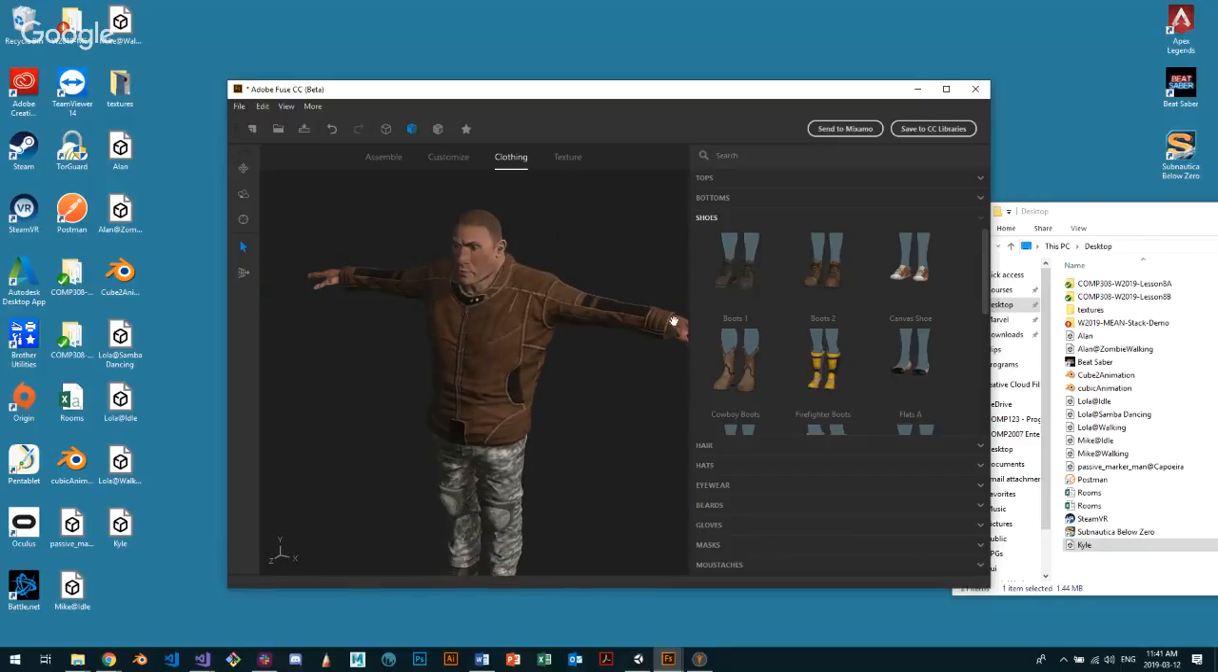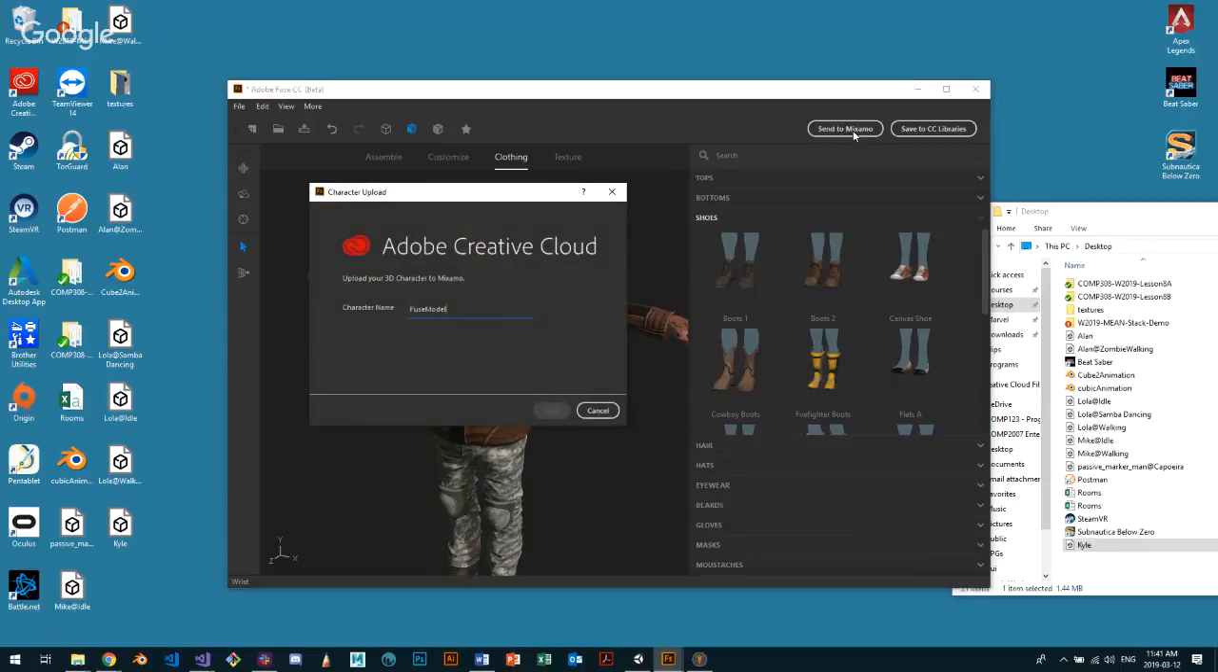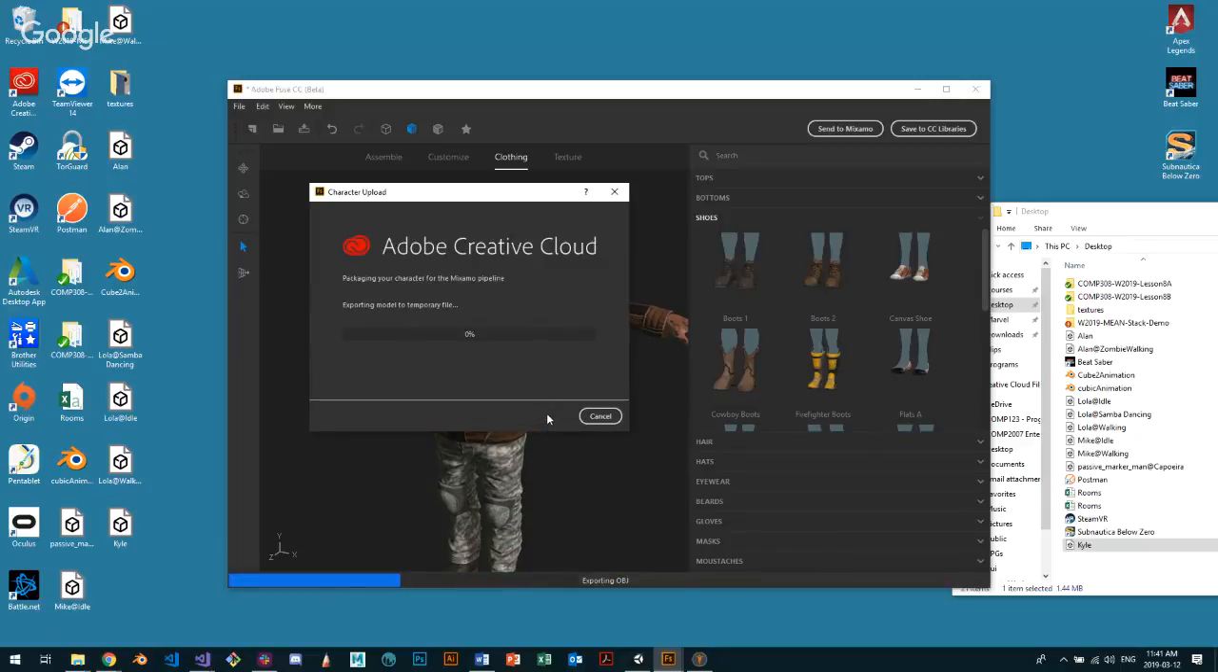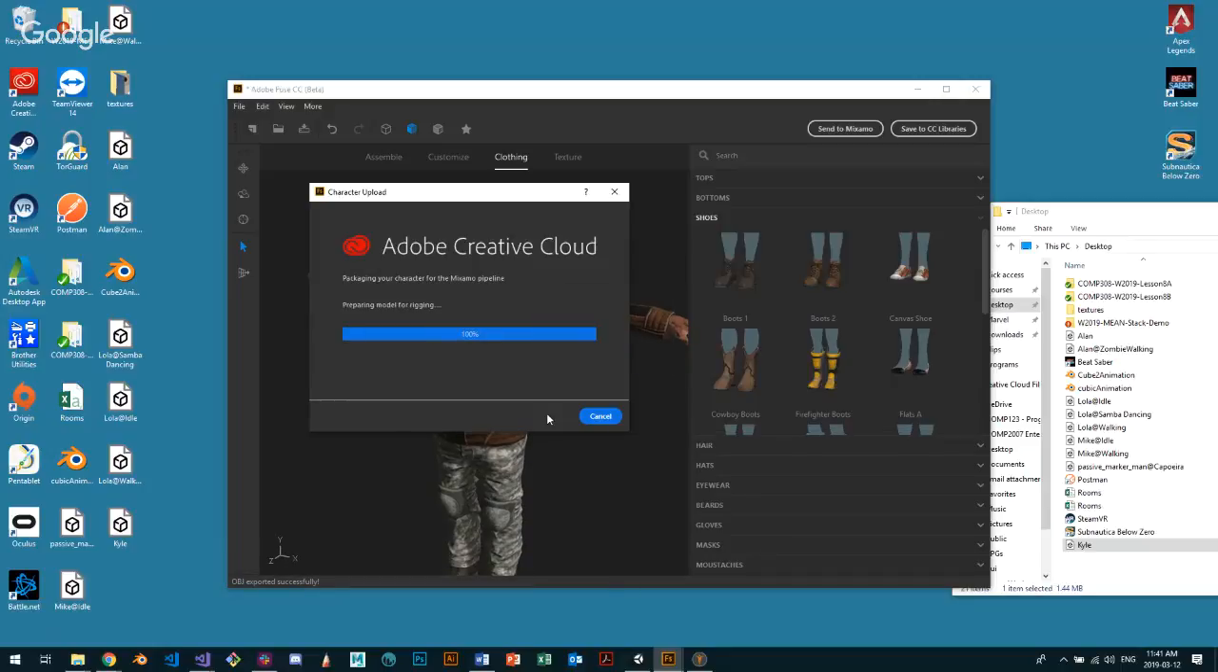And the great thing about this one is it has send to Mixamo, which is the main thing. So I click send to Mixamo, and I'll call this guy Bob, right? Bob is going to be my weird-looking dude that's going to be in our game, let's say, and he's not going to be a nice dude. Oh yeah, that's nice.